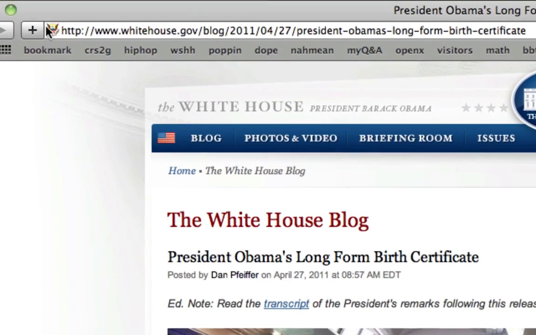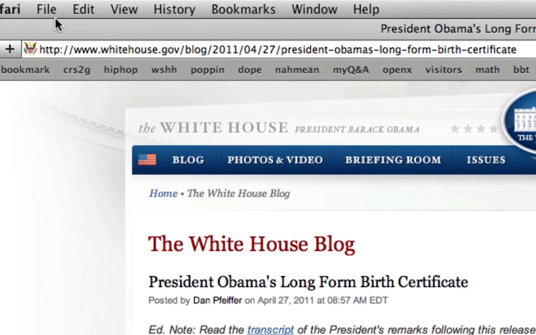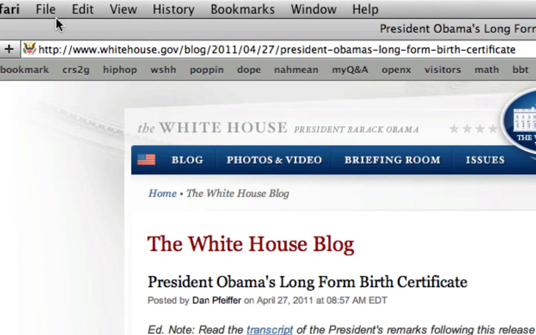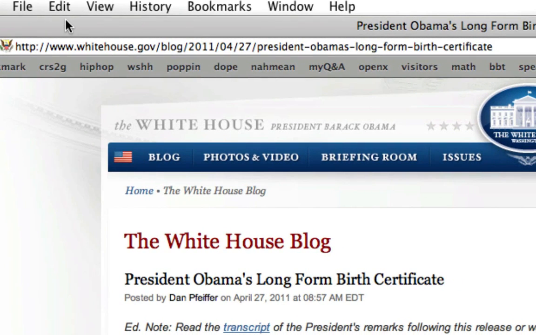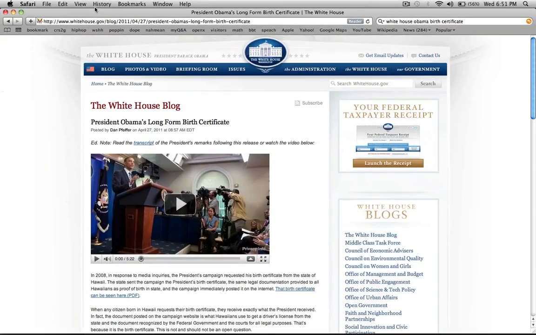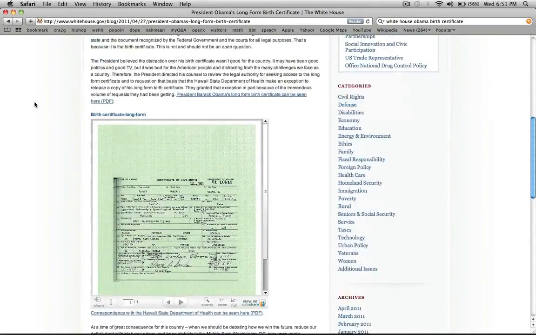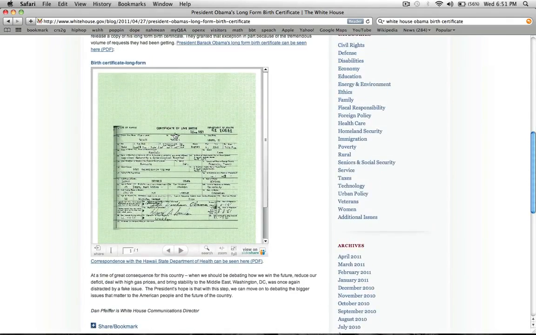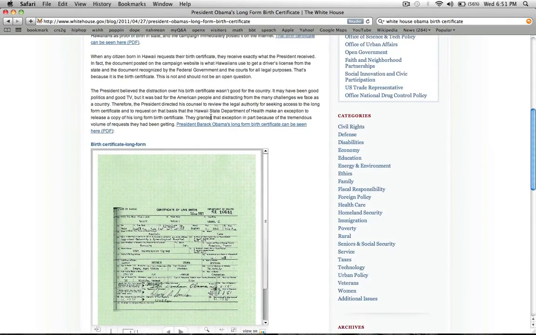This is the URL. I'm going to zoom in just in case any of you want to go there. It's http://www.whitehouse.gov/2011/04/27/president-Obama's-long-form-birth-certificate. On this page, you can see the birth certificate, and the interesting thing about this is they left it in PDF format. Let's click the link.